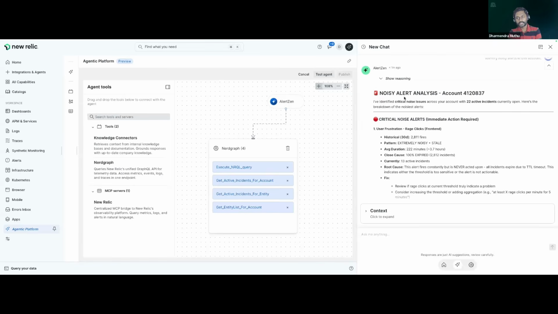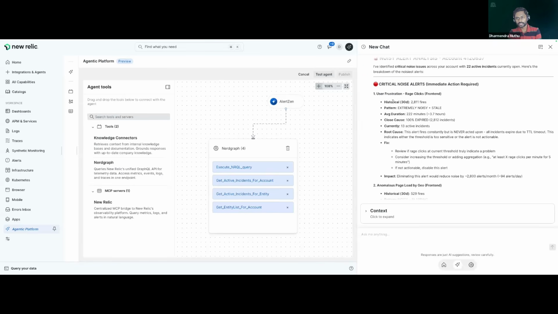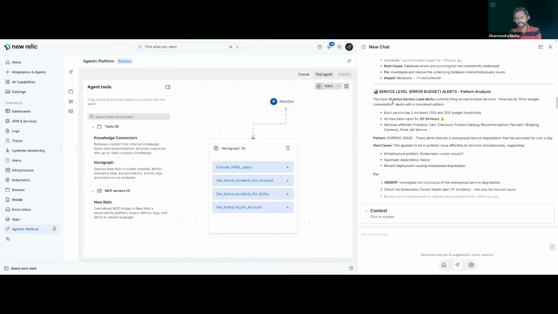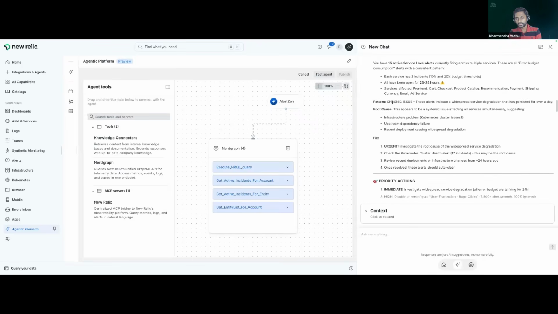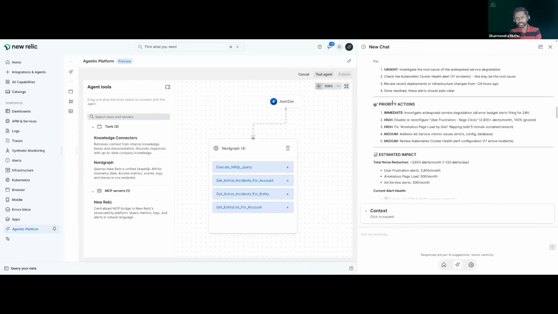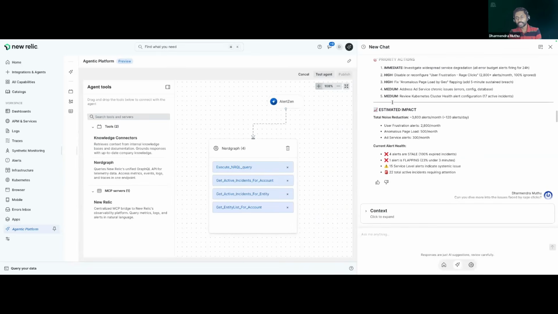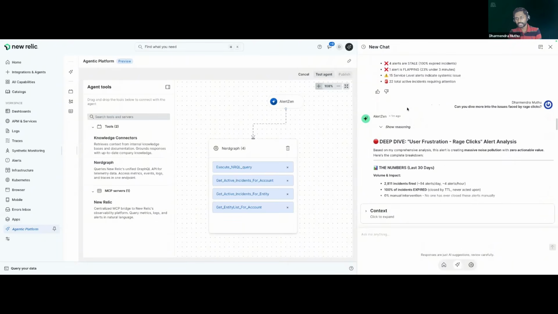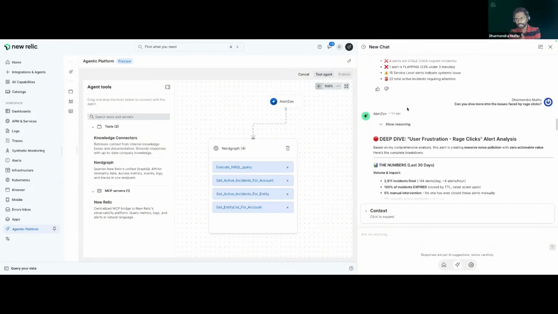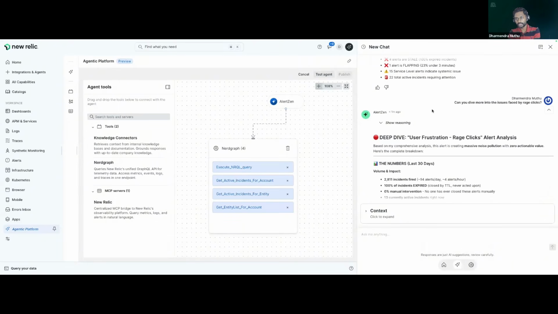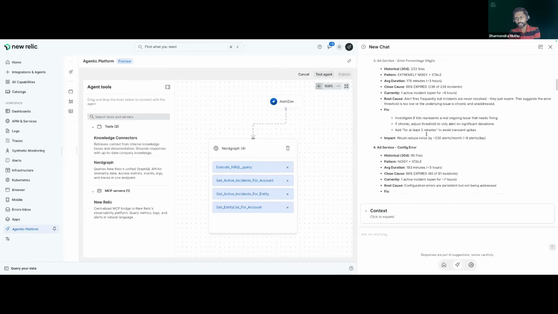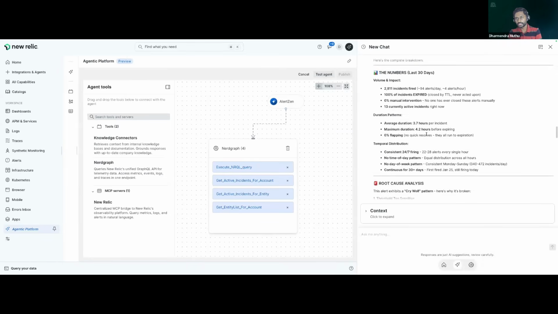So AlertZen then goes ahead and does a detailed noisy alert analysis. It looks at all the critical alerts. It lists the top few of the alerts, and then it does a pattern analysis of the alerts, and then it comes to some priority actions. It also estimates the impact, summarizes it, and then I follow up and say, can you dive more into the issues faced by rage clicks, which if you see is the first one here.